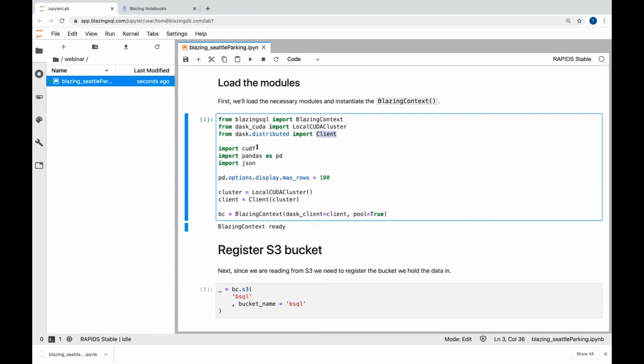We're going to use pandas, just to set up the display max rows option, which allows you to show up to 100 rows. And then we create the LocalCUDACluster. If you have a cluster that is spanning multiple machines, you don't necessarily want to use the LocalCUDACluster. LocalCUDACluster is useful when you have a single machine with either one or multiple GPUs. Then you can create a LocalCUDACluster that will implicitly start the Dask scheduler on your machine and also instantiate as many workers as the GPUs you have on your machine.